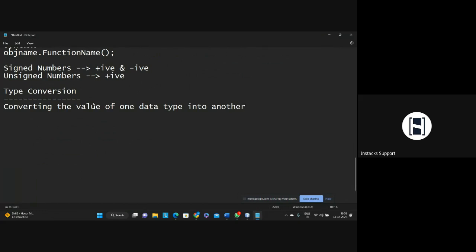Now, this type conversion is of two types. One I have is implicit type conversion. Implicit conversion. And the other one what I have is what I call explicit conversion. Now, what is this implicit? Implicit conversion is automatic conversion.